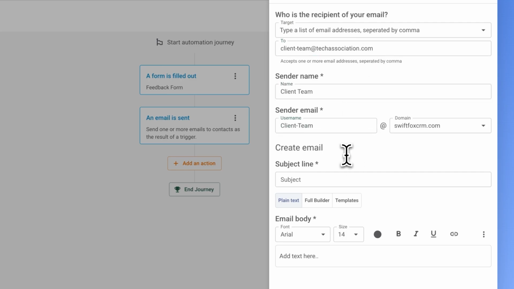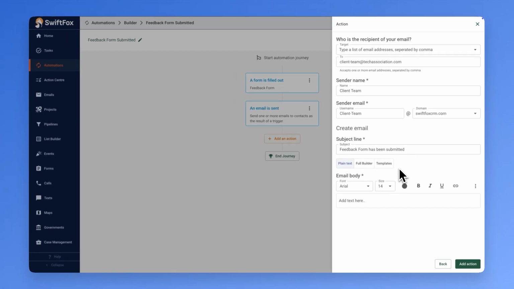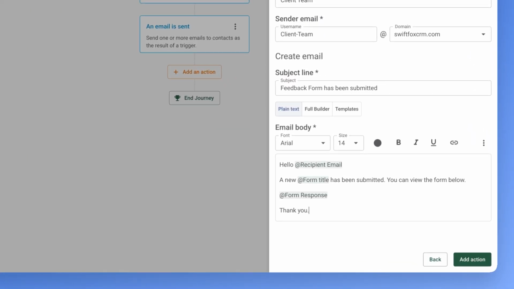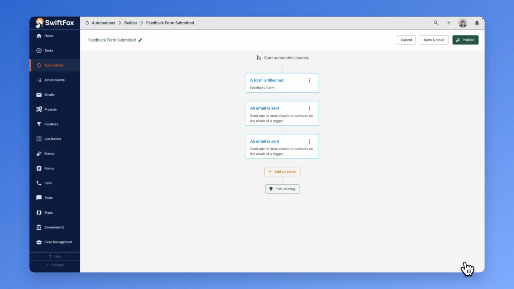Now, in the email body, we can type an email alerting the recipient that a form has been filled in, and we can also have this email include the form name and response by using the @form_name and @form_response merge fields. Finally, click Add Action.